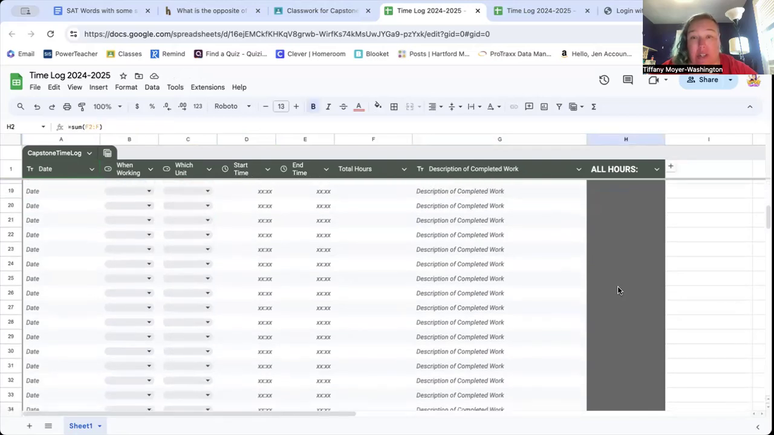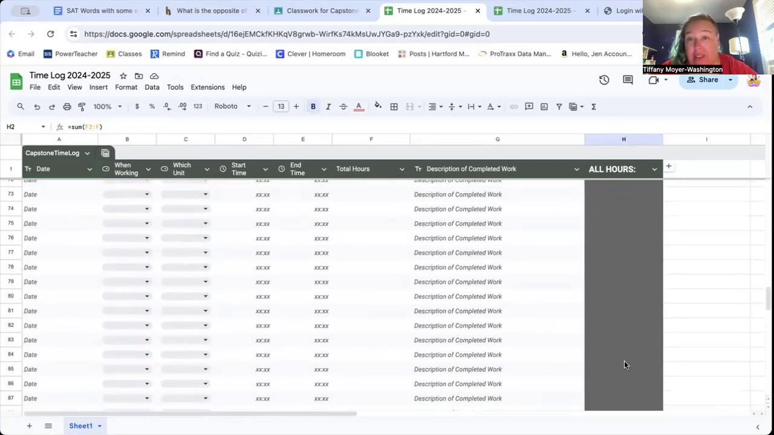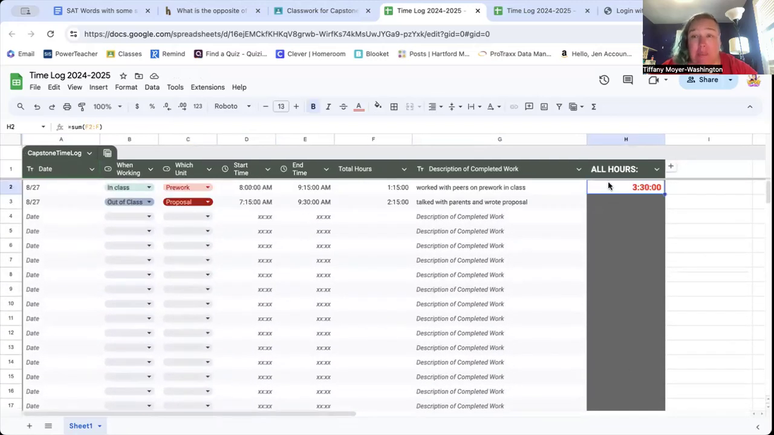You don't need to put anything in this column, just leave it blank. Sorry for the hiccup. Just leave it blank, and you'll be able to access that time log anytime and add your time there. So hopefully this helps you know how to do it without a lot of confusion.